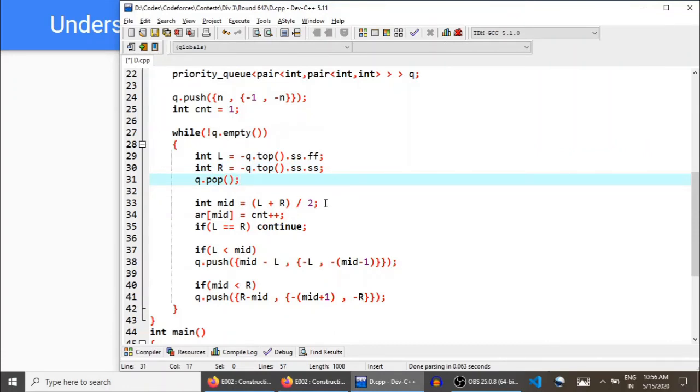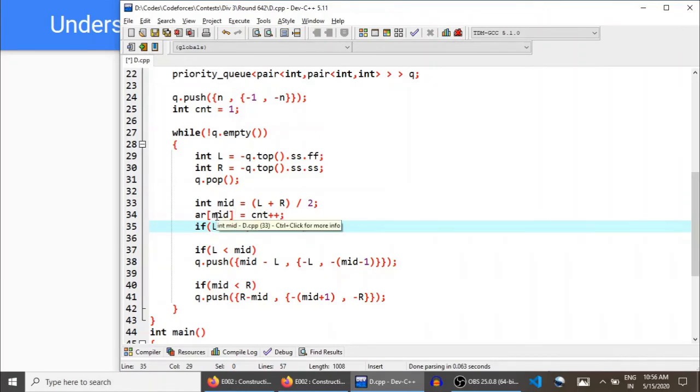We'll calculate mid. In the answer array at index mid, we'll store the value count and increment the count. If L and R are the same, which means the range contains only one value, which is going to be mid itself, then you have taken care of that element, and this range cannot be used to create new active ranges. So we will simply continue to the next iteration.